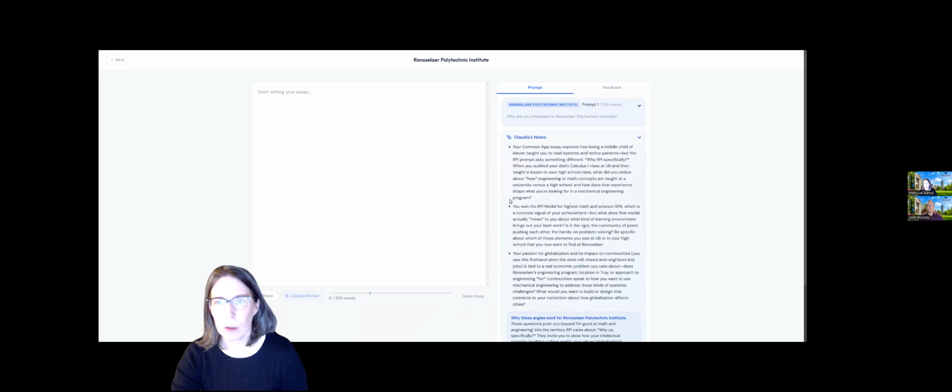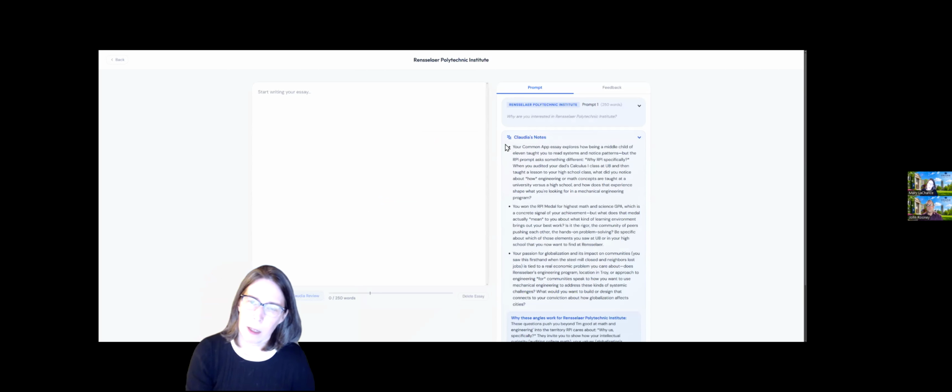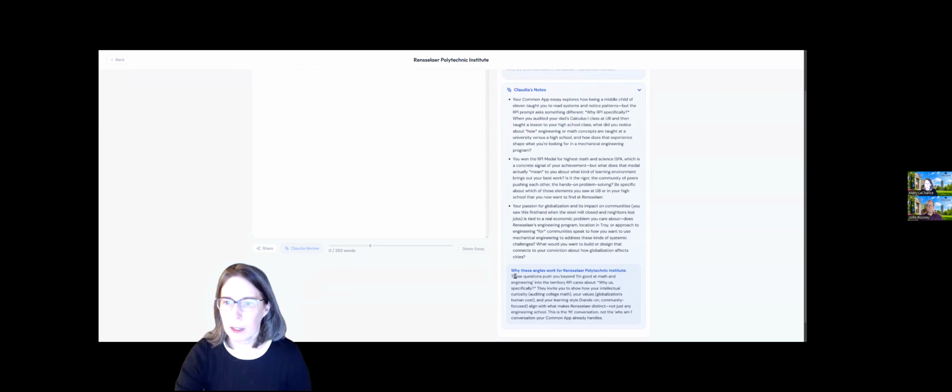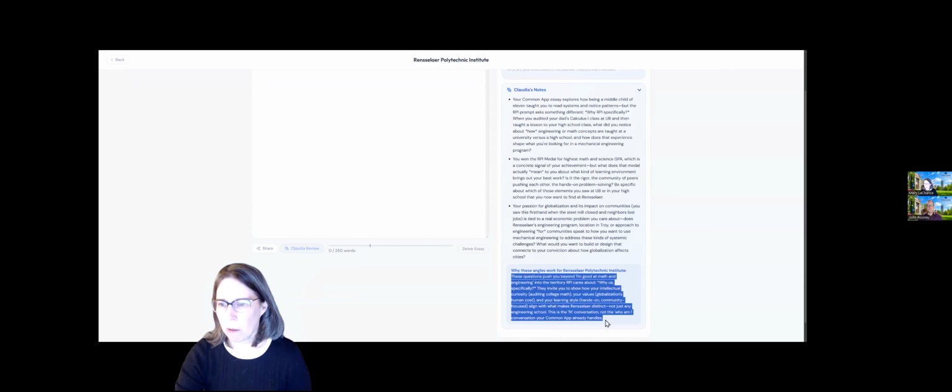So when you go into an essay for a college, you'll have a button over here that will say brainstorming with Claudia. And so very similar to what I talked about with the Common App essays, it does a similar pattern here with the college-specific essays, in that it's going to give you 3 different things that you might want to consider writing about for this basically why RPI essay here. So it gives you 3 different choices there, and then why do these work for RPI?